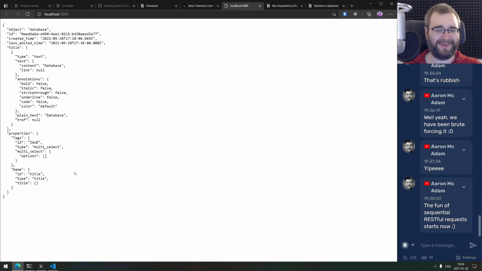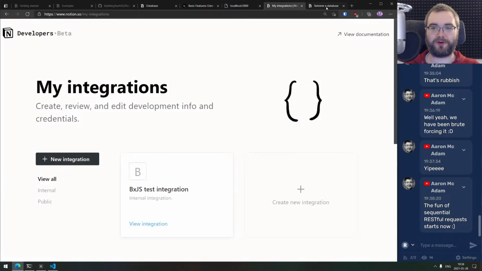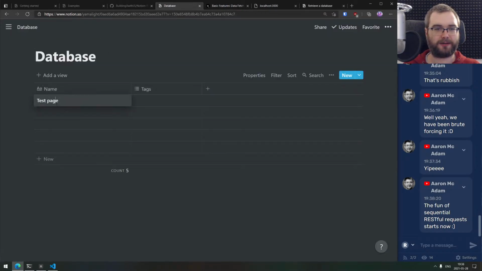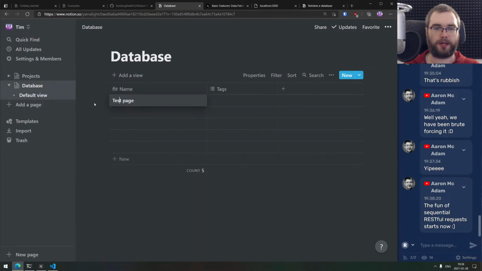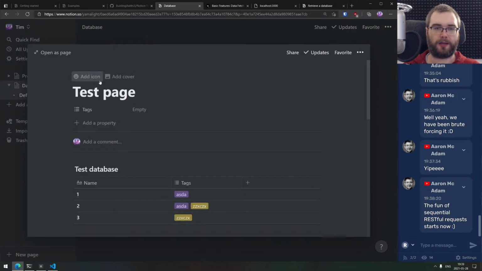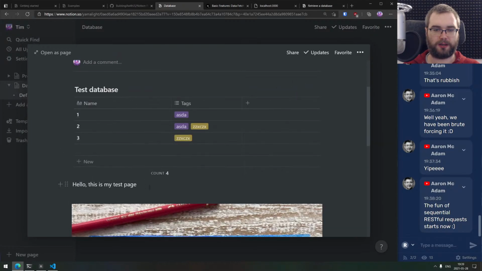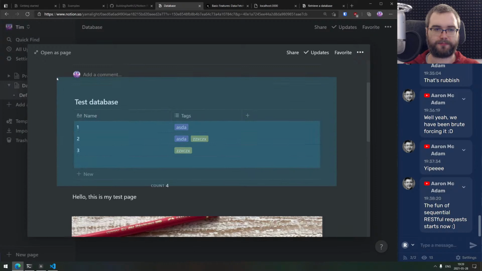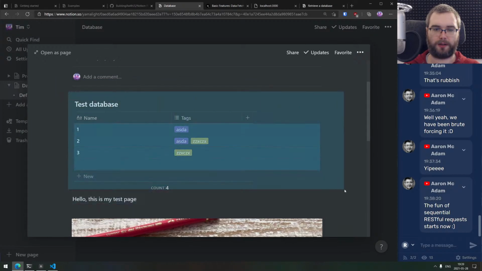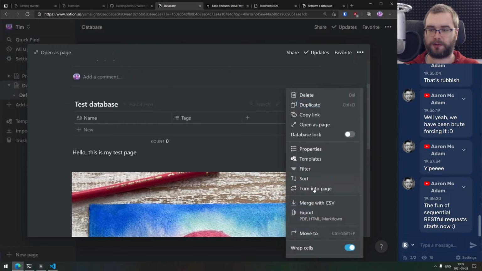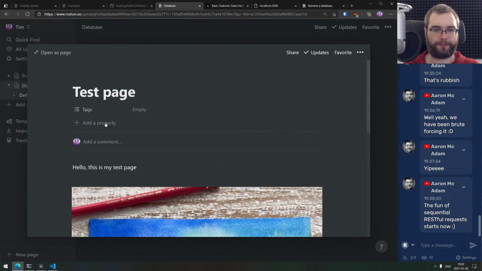What? I have questions. Wait a second. Is it because I moved it or something? How do I access the page now? Open. Okay, test page, yes. So I guess I don't really need this database. I can kill that, right? How do I remove the whole database? There we go. Delete.